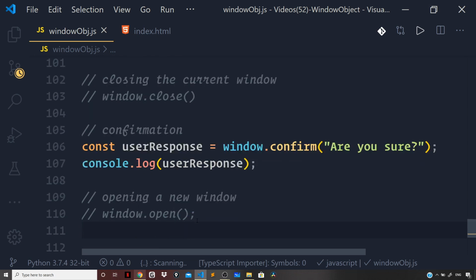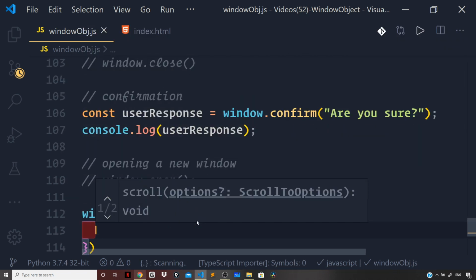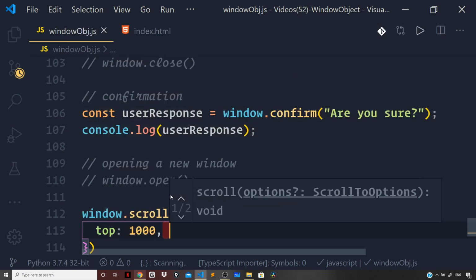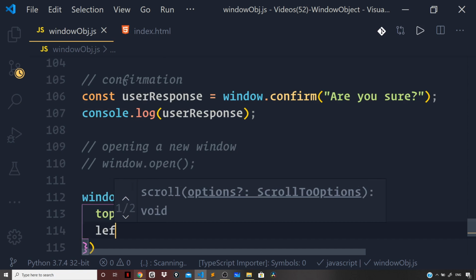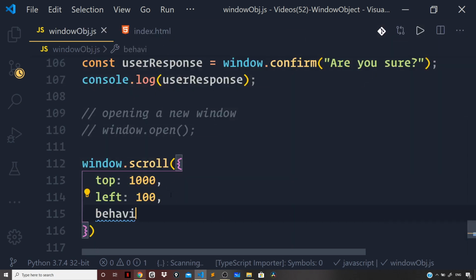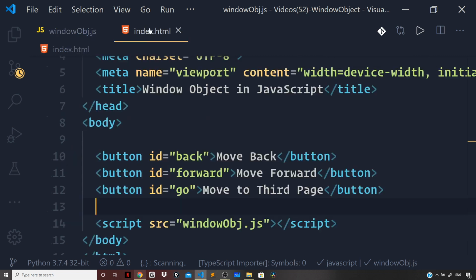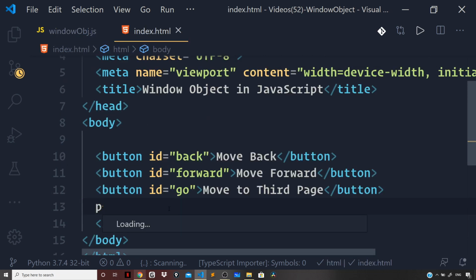Now to scroll the window to a particular place in the document, I can say window.scroll and pass to that an options object. Let us add some lorem ipsum text to our HTML so that we can observe the behavior with our own eyes. So first let us add these properties: top as 1000 pixels, left as 100, and behavior set that to smooth. And right in my index.html file, I will add some lorem ipsum.